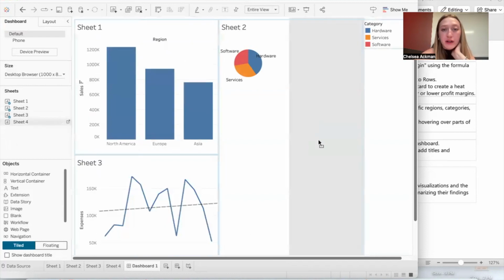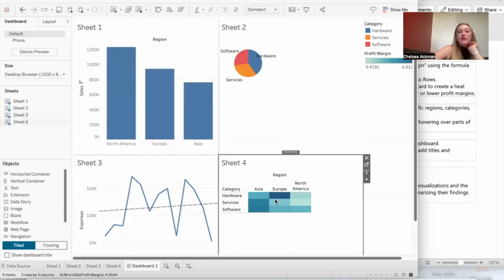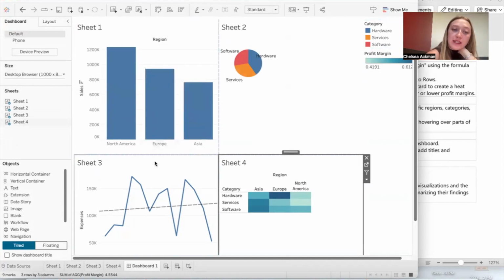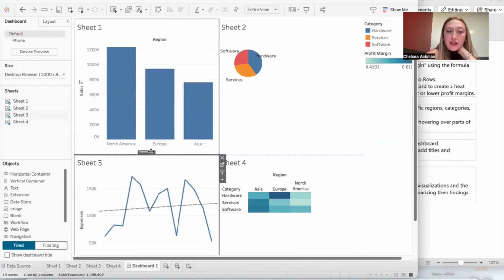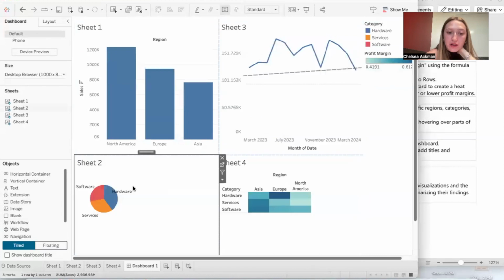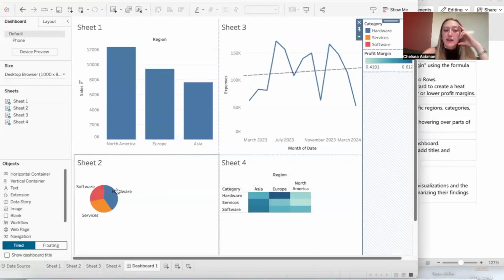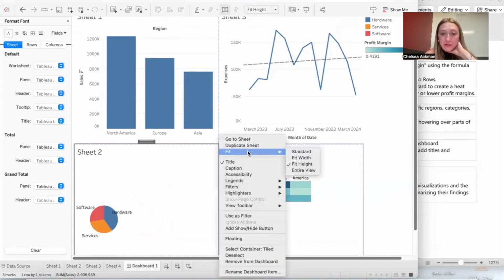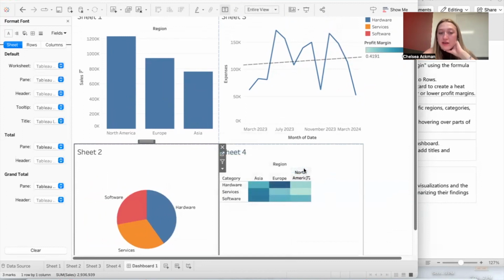First, I'm just going to put them in order. So here we have sales, and we have expenses. I feel like it makes sense for those to go together. So I'm going to put this sheet here, put sheet 2 down here, sheet 4 over here, because I think it also makes sense to divide up sales and then profit margin by different categories in a similar area. So we're going to do that. We're just going to go back to that, whatever.